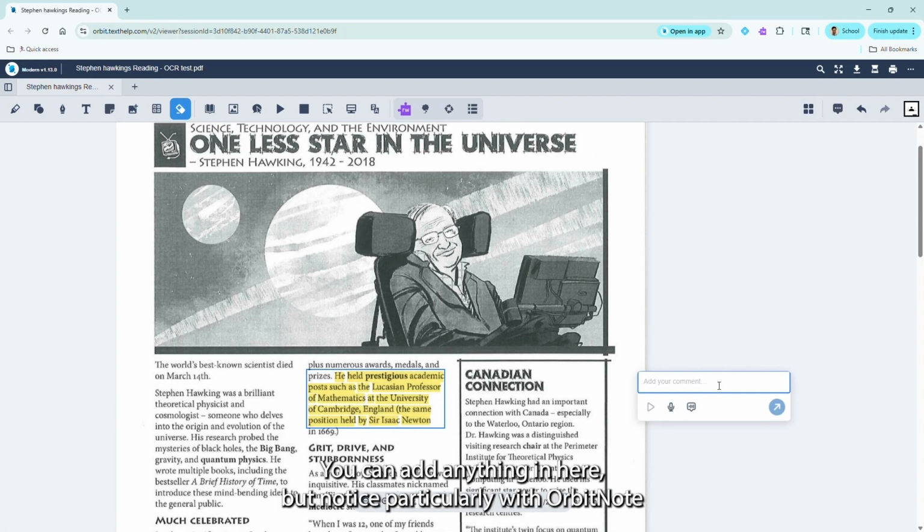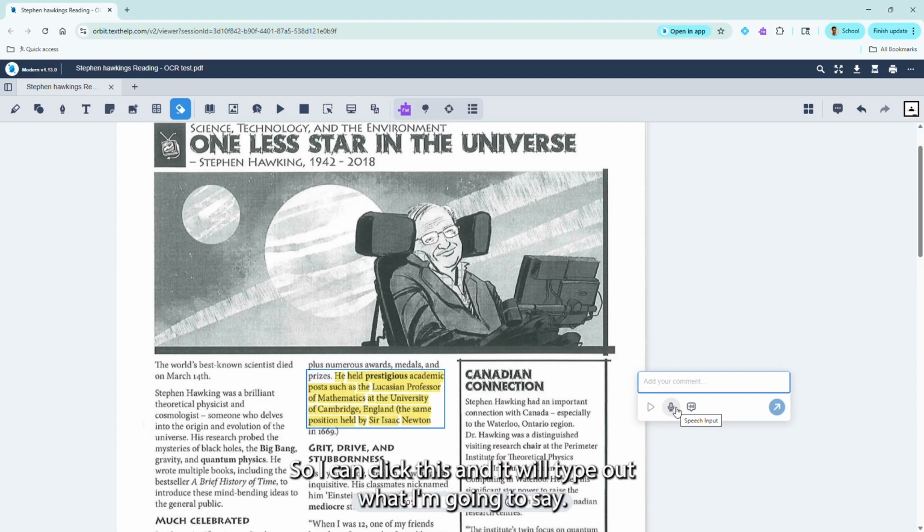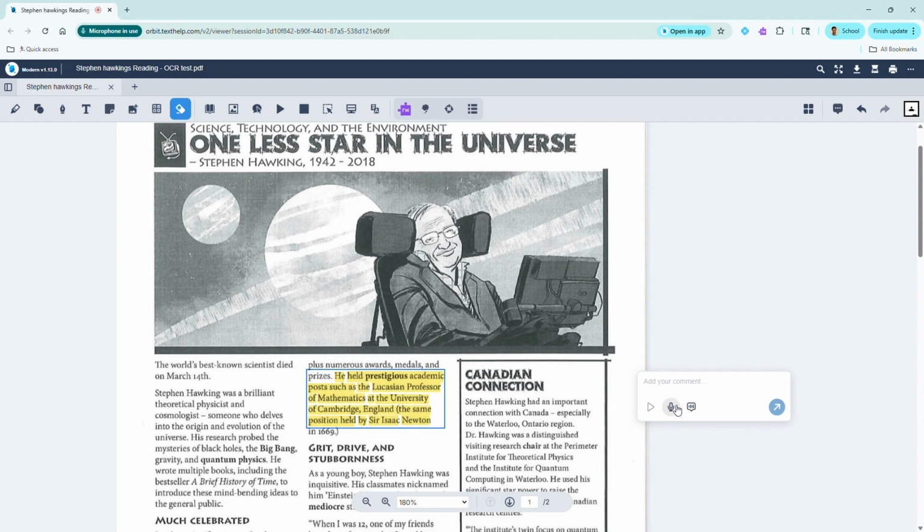You can add anything in here, but notice, particularly with OrbitNote, it allows you to use these same sorts of features. I can dictate using my speech input. I can click this and it will type out what I'm going to say. So I can say something like, what does this even mean?